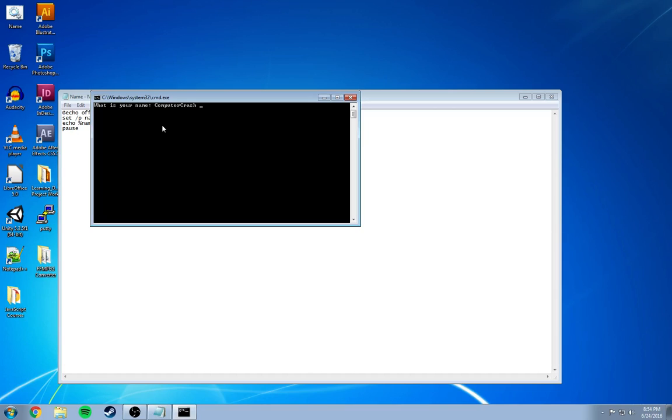And we're going to go computer crash zero. And as you can see, it says ComputerCrashZero right under the question. And that is how you create a batch file to request user input and display the user input.